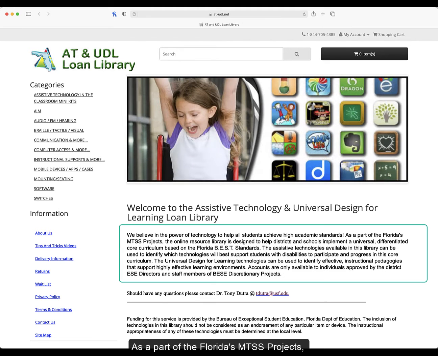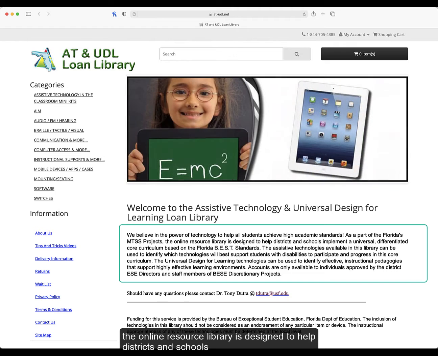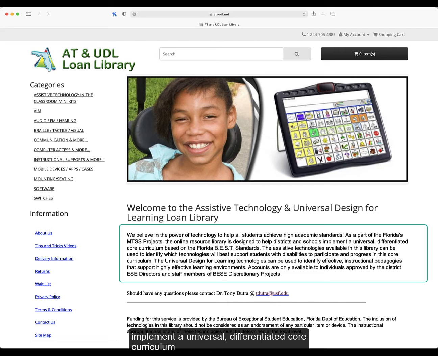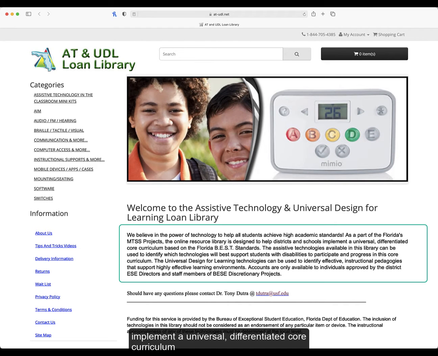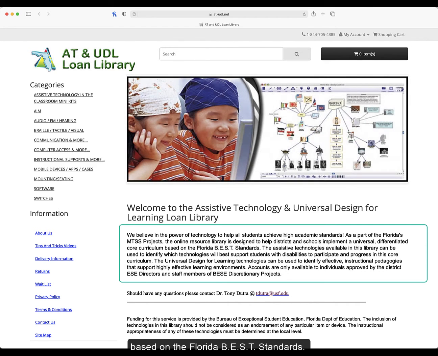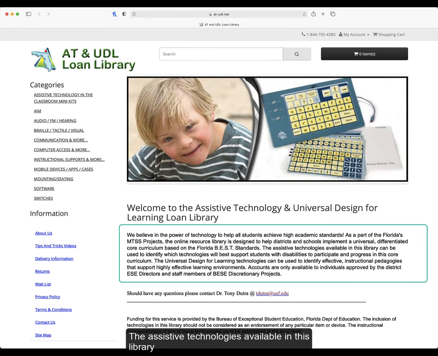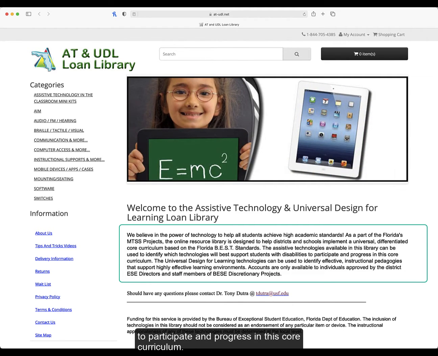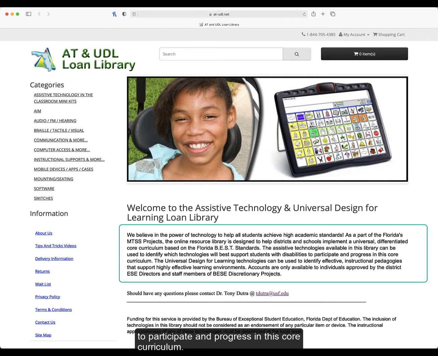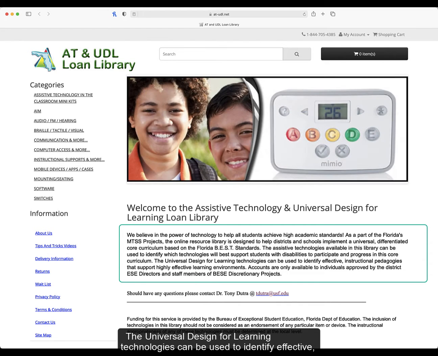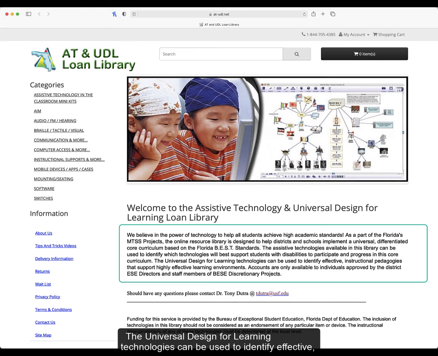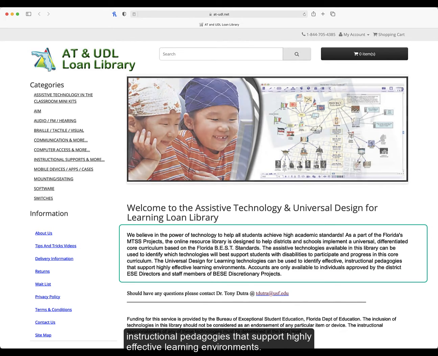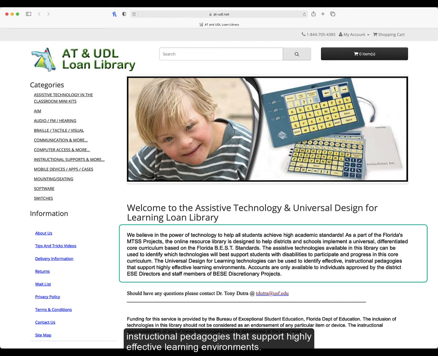As part of Florida's MTSS projects, the online resource library is designed to help districts and schools implement a universal, differentiated core curriculum based on the Florida B.E.S.T. standards. The assistive technologies available in this library can be used to identify which technologies will best support students with disabilities to participate and progress in this core curriculum. The Universal Design for Learning technologies can be used to identify effective instructional pedagogies that support highly effective learning environments.